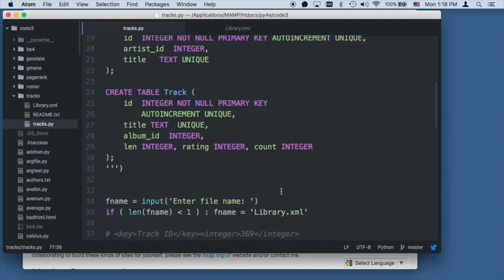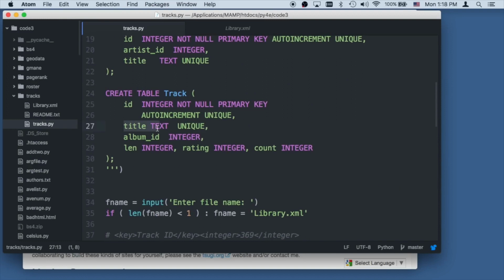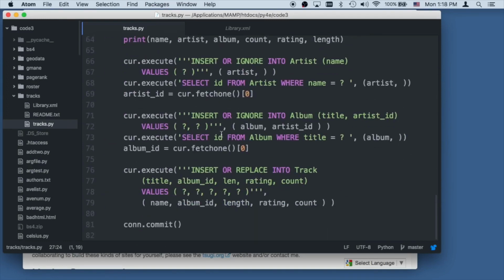And of course, the title is unique in the track table as well. And so we've inserted that. So the clever bit here is dealing with new or existing names in these three lines, and we see that pattern twice here. Okay, so there's not much left to do except run this code.